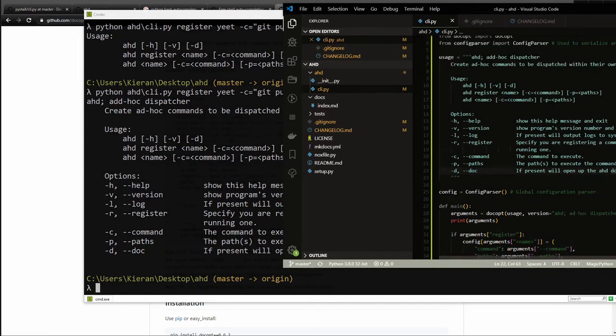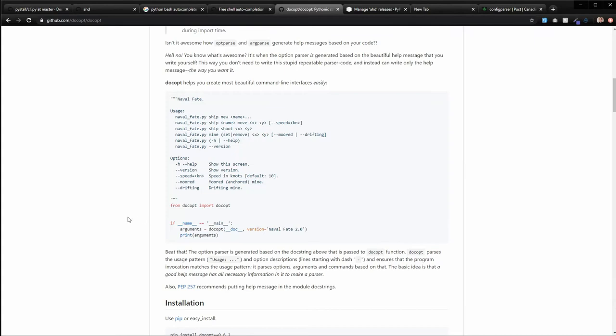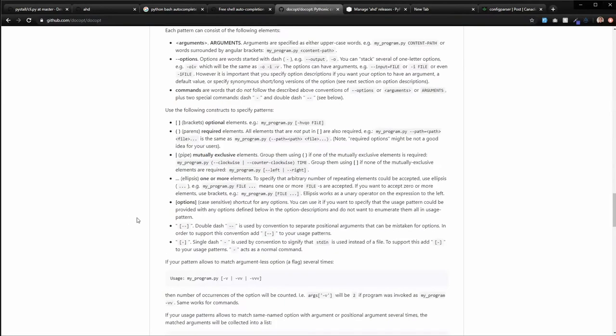You know what? Maybe I just don't need the dashes. Let's just get rid of the dashes. But if this is the case, then there has to be a command. Oh, wait, no. Maybe you can fill it with an empty string. No, maybe that's fine. Okay. So, brackets, optional elements, required elements, mutually exclusive, one or more elements, options, double dash is a convention to use, positional arguments that can be mistaken for options.